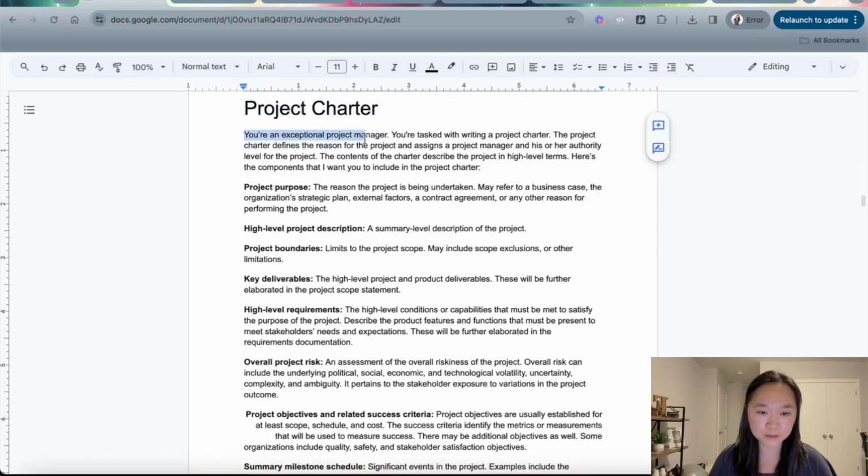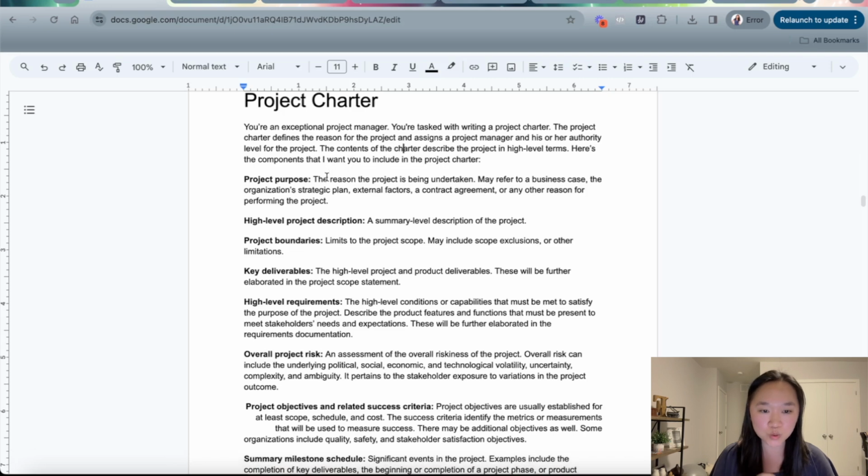The role that I gave ChatGPT here is that you are an exceptional project manager. The task right here is that you're tasked with writing a project charter. The project charter defines the reason why the project has to start. And if you're studying for your PMP exam, you will know that a project cannot start unless it has the project charter, which formally authorizes the existence of the project and assigns the project manager and allows the project manager to apply the organization's resources to the project.